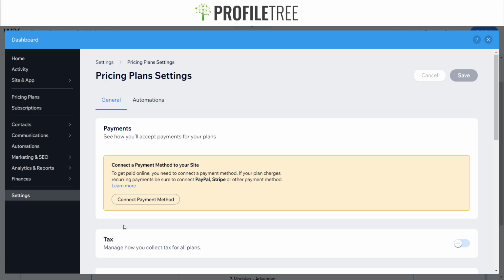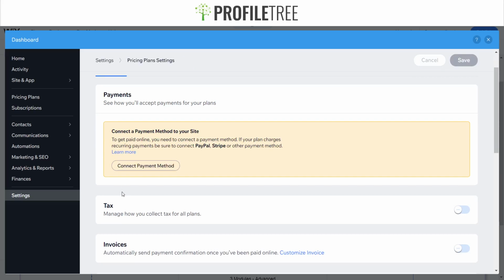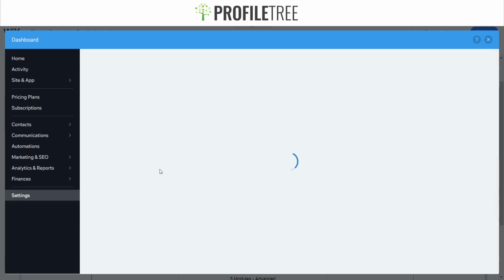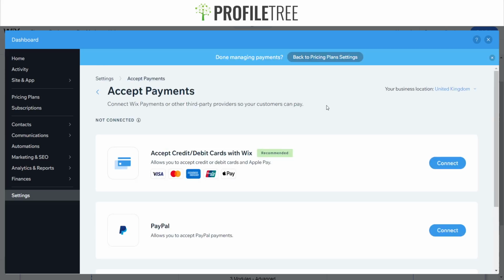So now that we're on the pricing plans, or the settings area, as you can see, we've got the payments there. And what we want to do is go ahead and connect our payment method. So we'll click on that and wait for it to load. Okay. So these are the payments that we can accept. We can connect a credit or debit card with Wix, and as you can see, this is the most recommended thing that you can do. So you can go ahead and connect that.